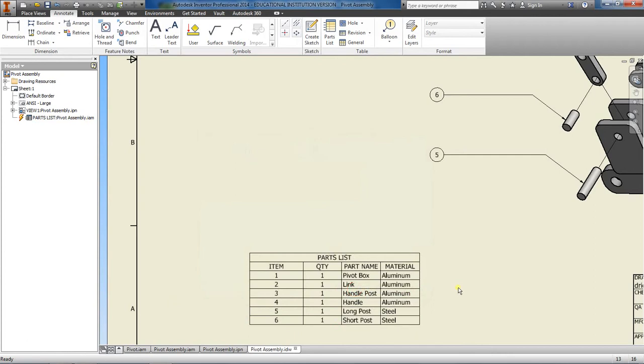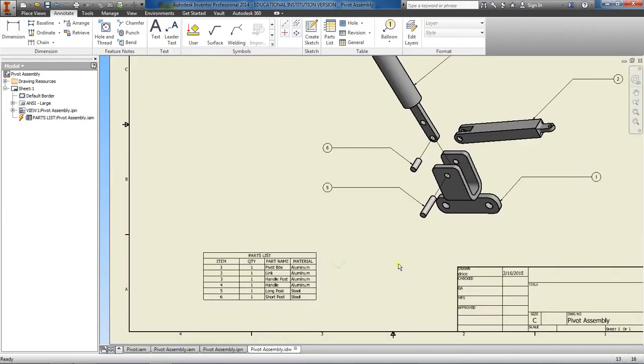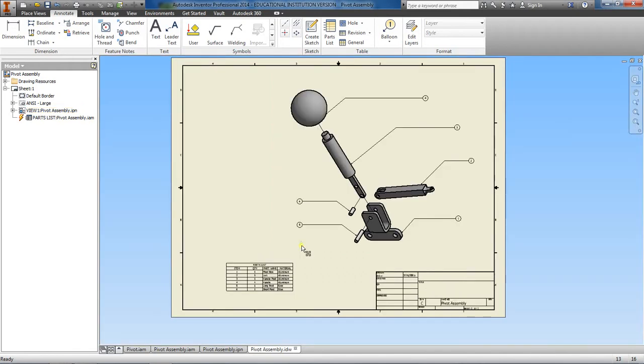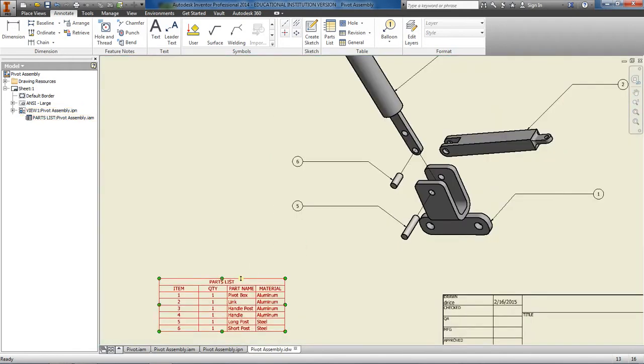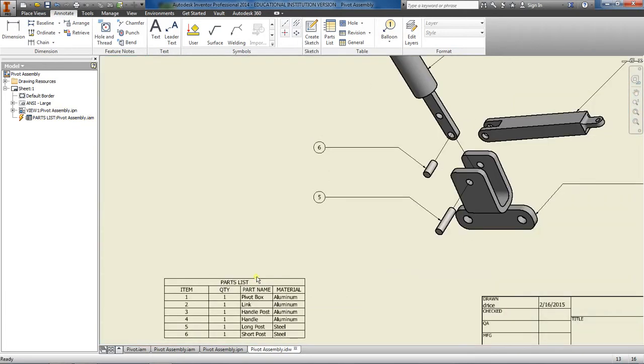So that changes everything. Let me just make sure that I got these numbers right. All right, one goes to pivot box, link, handle post, handle. Okay. Now remember, when you print this out on a wide format printer, this will be very legible, even though it doesn't look that way here and you have to zoom in. But what I'll do is go ahead and just increase the text.